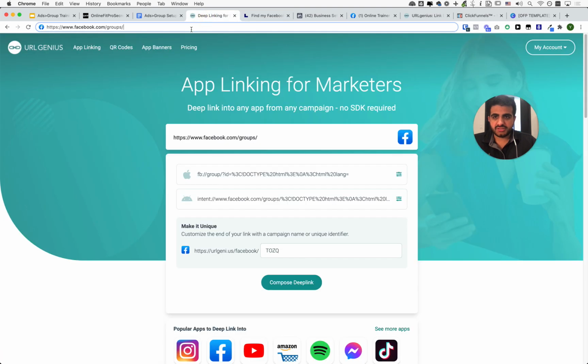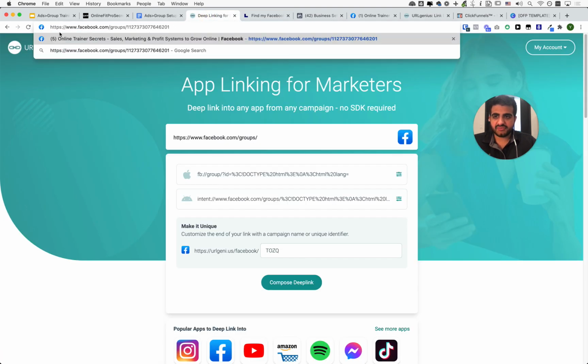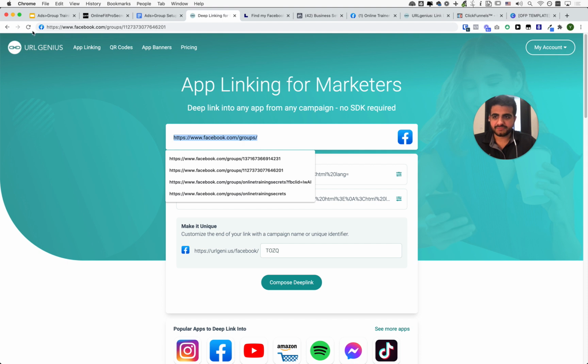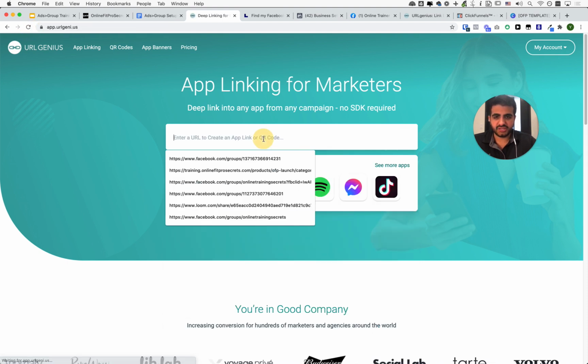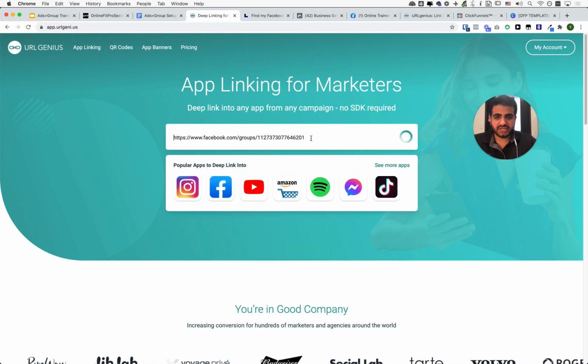I'm going to put in this number right here at the end of this. So now I have https://www.groups, and then I have my Facebook ID. I'm going to go ahead and take that. I'm going to refresh this because I don't want that in there. I'm going to take that and put it right in here.